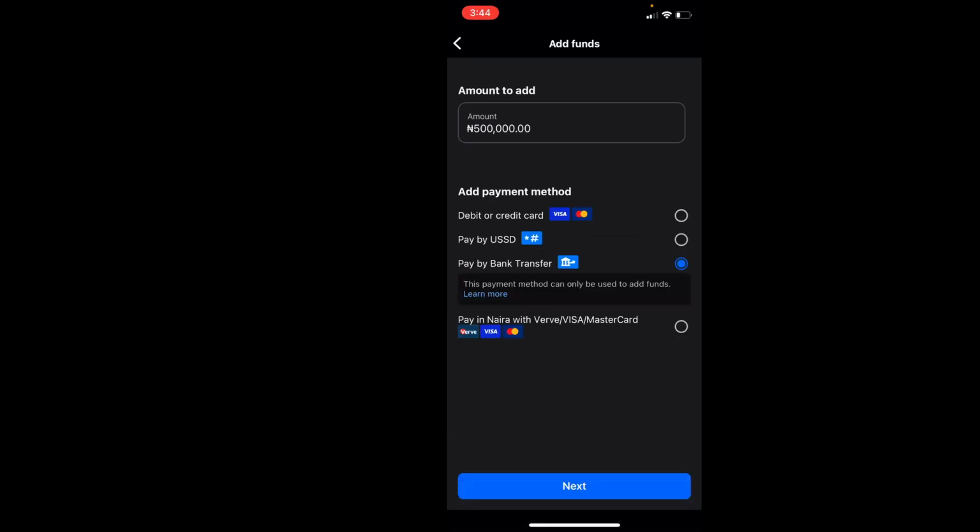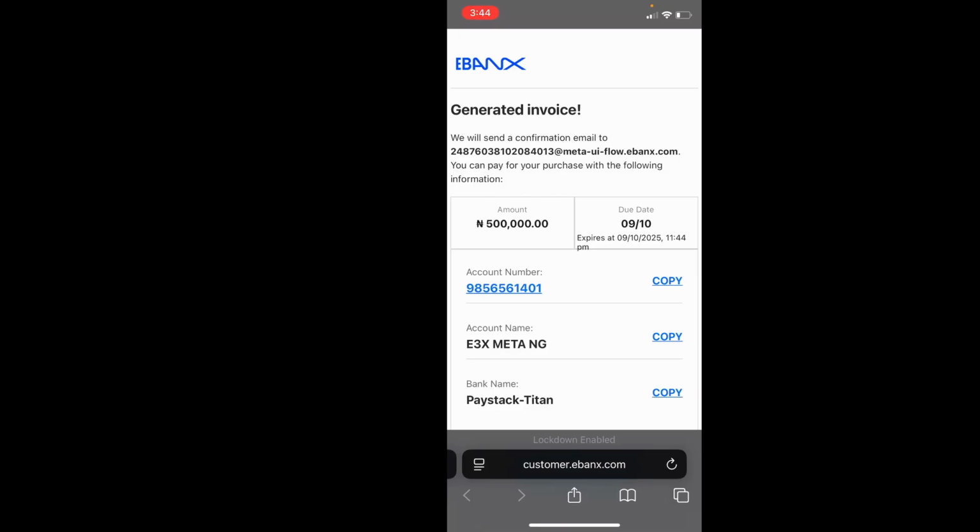Then I'll go ahead and choose pay by bank transfer. I'm not going to choose the debit card or credit card because once I choose it, I'm going to have an issue in making payment, like I said when we started this lesson. Once I select pay by bank transfer, I just click on next. It's going to redirect me where I'm going to make payments for it. Now look at it here. Now I can make payment with this information provided.